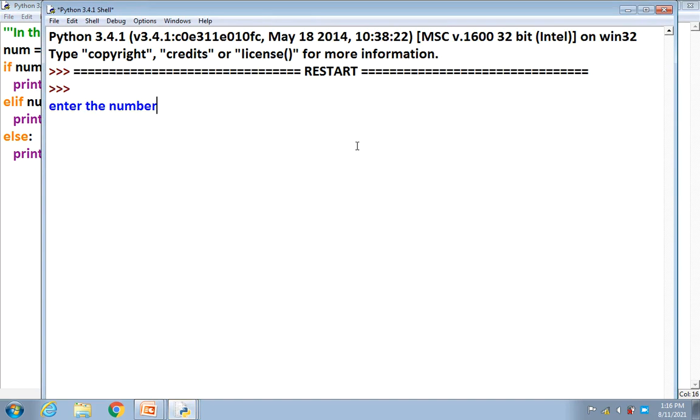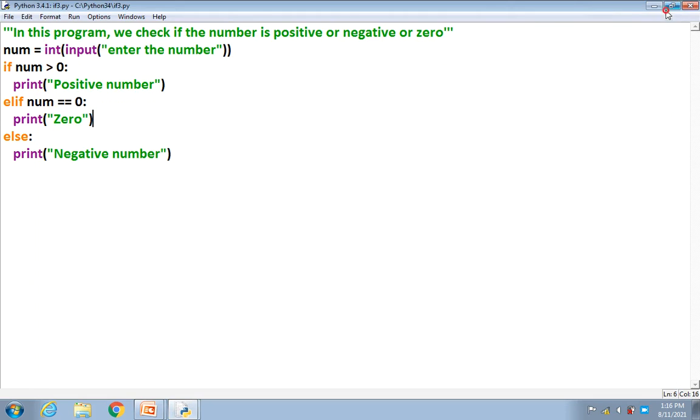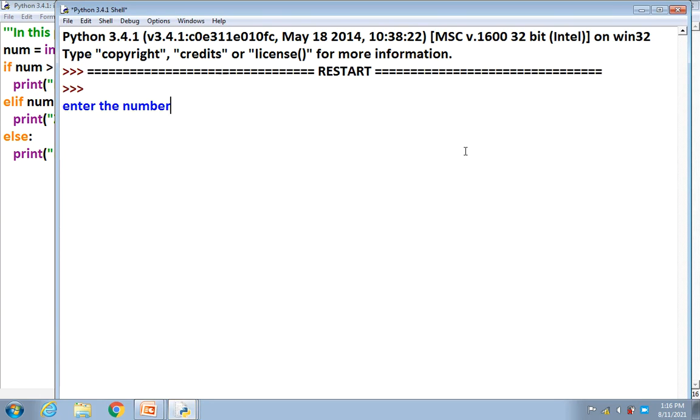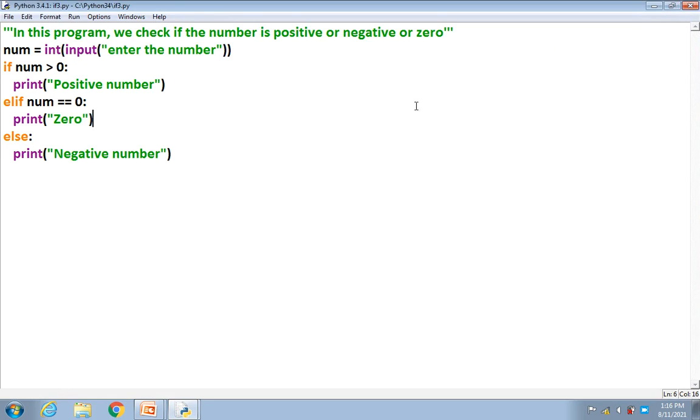And suppose I enter number 0. What is it printing? It is printing 0. And suppose I give the number in negative, that is -5. This is a negative number. So in this case, what is it doing?